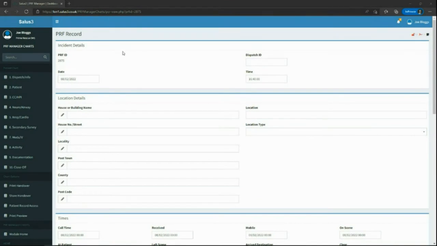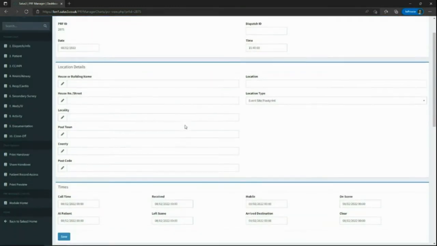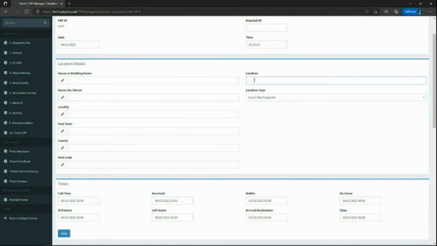This will then take you onto the dispatch information screen, where you can enter the current location of the call or patient details and select a relevant location type. The location field allows you to enter specific details. For example, if you're at the location of an event, you can enter the event details in the left-hand side, and then a specific location, such as a field or a marker point.